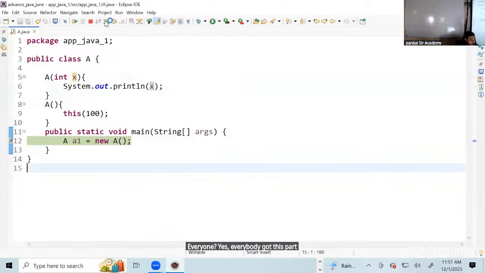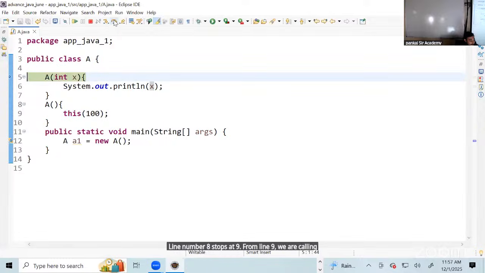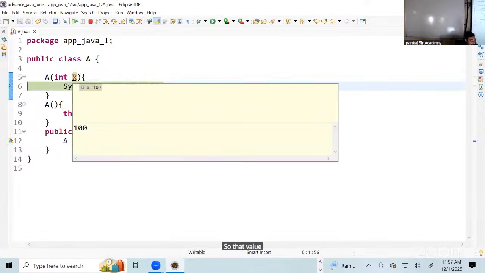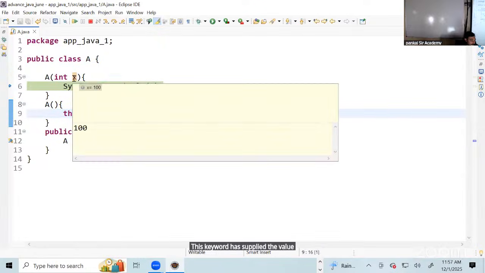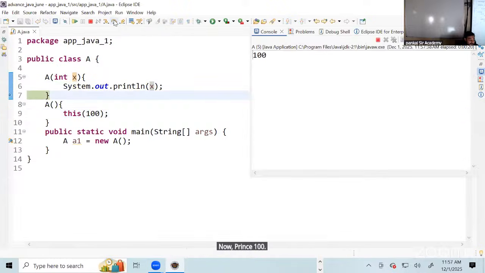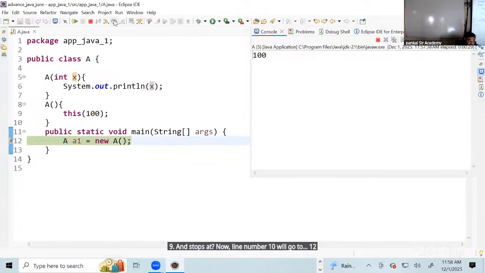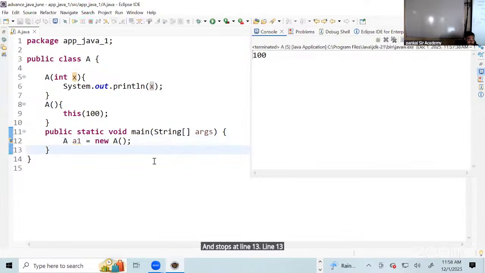See, from line 12 we are calling line number 8, stops at 9. From line 9 we are calling 5. So that value 100 is given here. Can you see that now? This keyword has supplied the value 100. Keep the cursor. Now it prints 100, closing bracket, which line will it go to? 9 and stops at 10. Now line number 10 will go to 12, stores the object's address and stops at line 13. Line 13 is the closing bracket of the main program, stops.